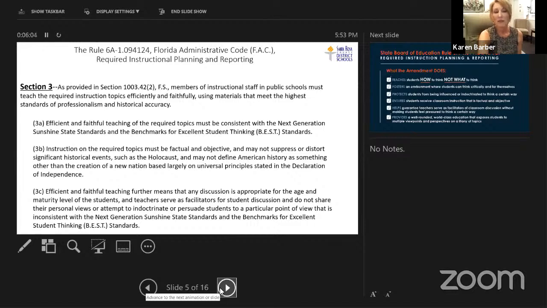And it really clarifies what are the expectations in the state of Florida, that we're going to efficiently and faithfully teach the required topics, and they must be consistent with the Next Generation Sunshine State Standards and our benchmarks for excellent student thinking standards. Those BEST standards are new in English language arts and math. And so because we have new standards, we now have new textbooks in English language arts, and we'll adopt our math textbooks incorporating the BEST standards in this next coming year.